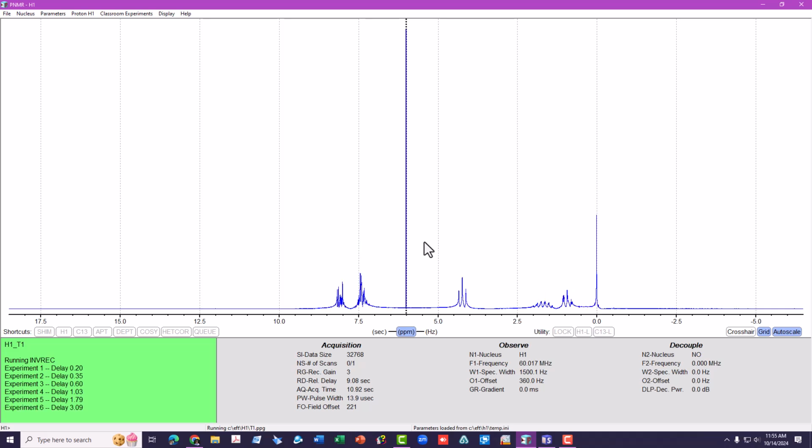By the way, when we put in a guess of 2 seconds, the software automatically changes the relaxation delay so that the total time for relaxation delay and acquisition is 10 times that, or 20 seconds. So if you look in that first column of parameters, you can see that 10.92 plus 9.808 is 20 seconds. That's 10 times the value of the guess that I gave it.